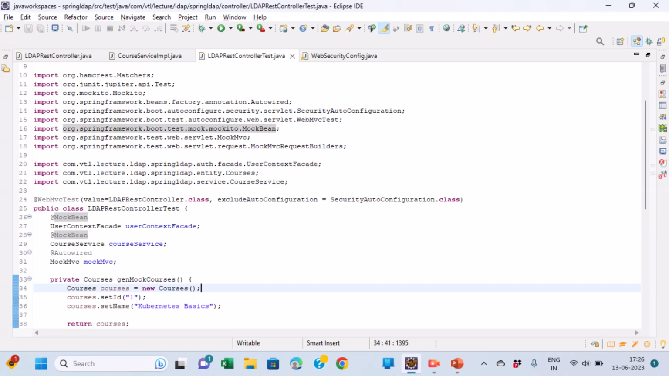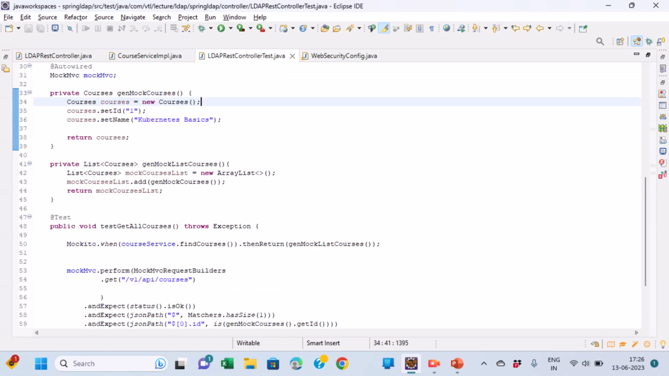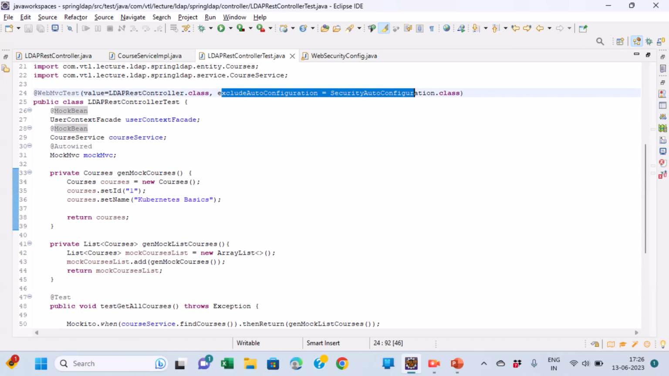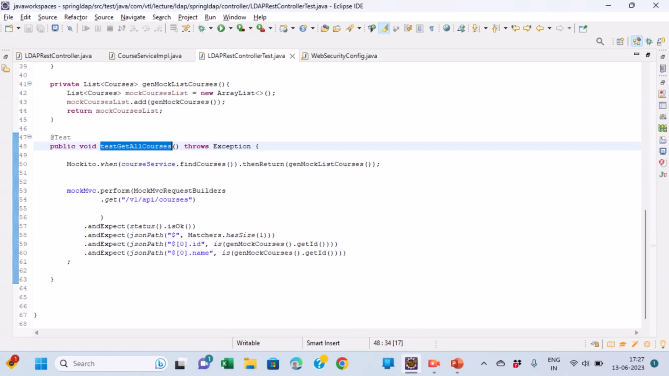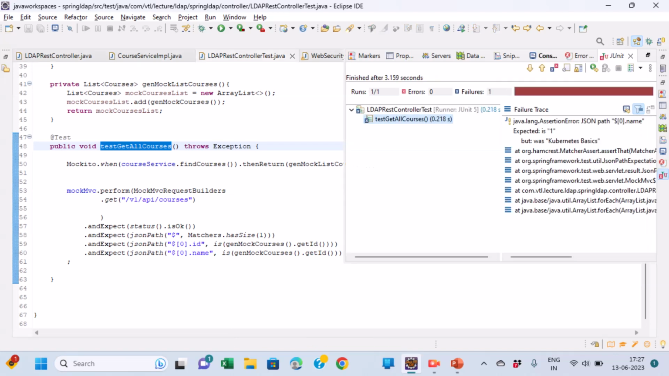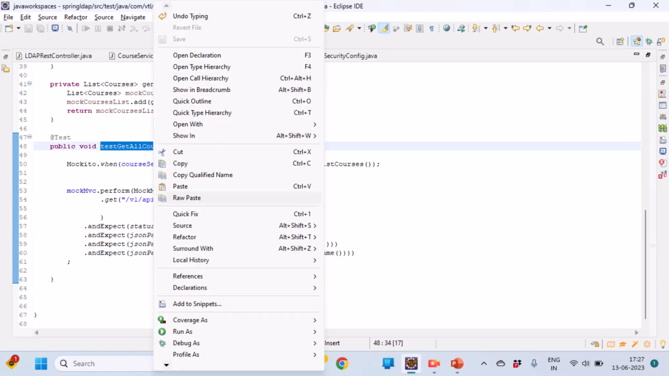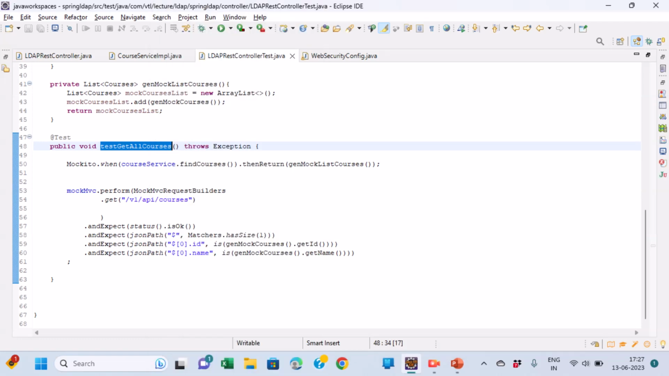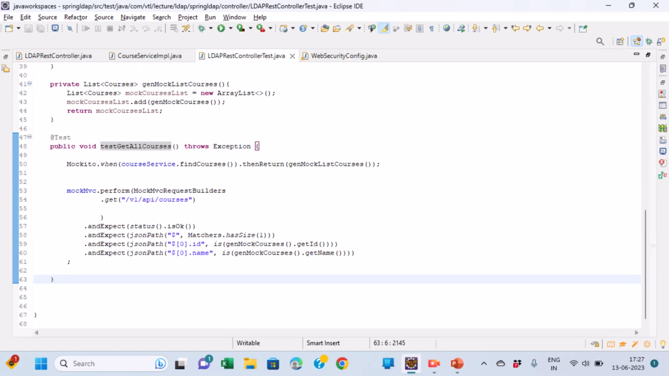Okay, so now of course there is a way to get this tested along with this auto configuration, but that is not the scope of this demonstration. So hence, I am just excluding it and I'm going to run the test case now and it should work now. Oh my god, expected is 1. Okay, this is because this is name and this should be name. So now it should run. Yes, the test case got passed.